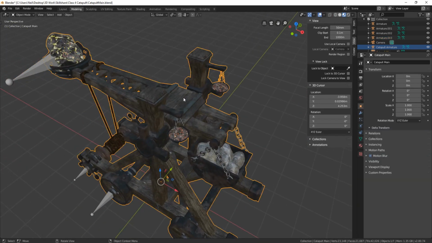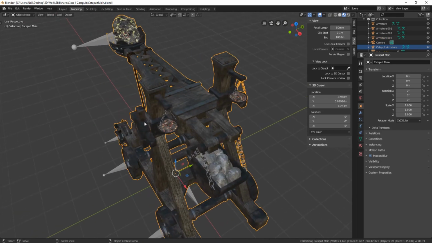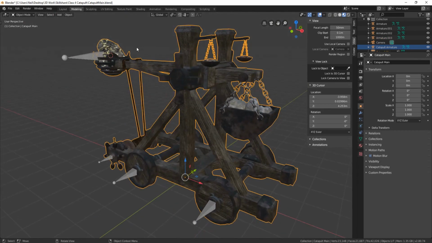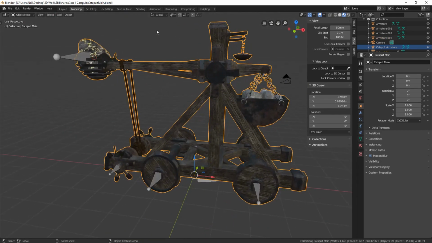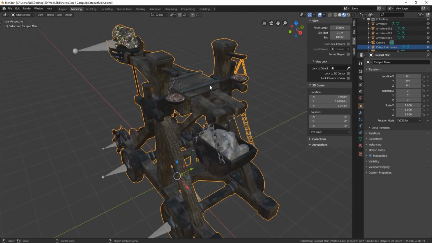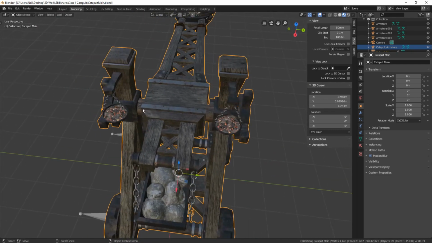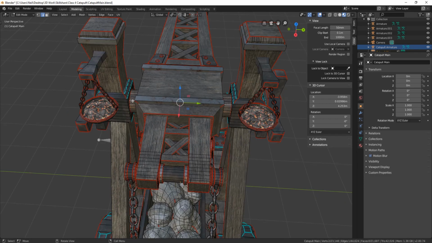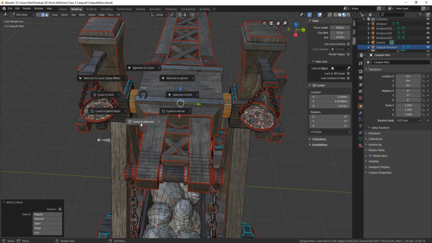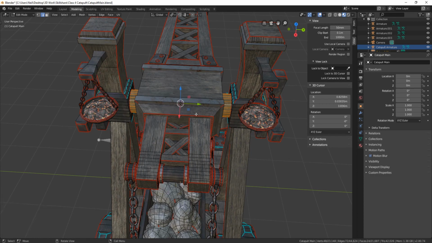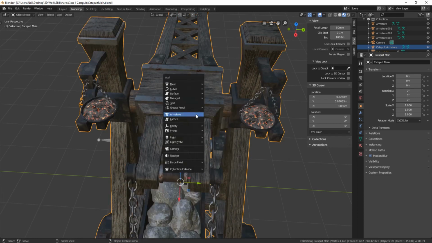Okay, so let's do this part here now. So this is this part. Obviously you can see that this is going to turn the whole thing up and down and things like that, and it needs to turn from this point here. So now let's come in, grab this part here, press Shift S, cursor to selected, tab, Shift A, armature.